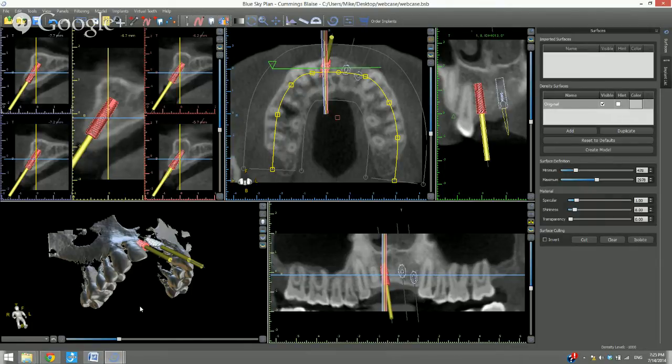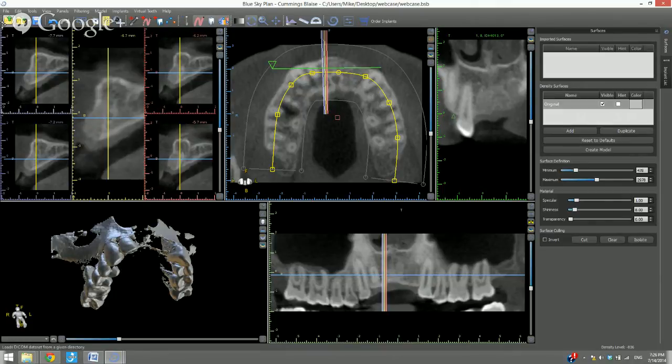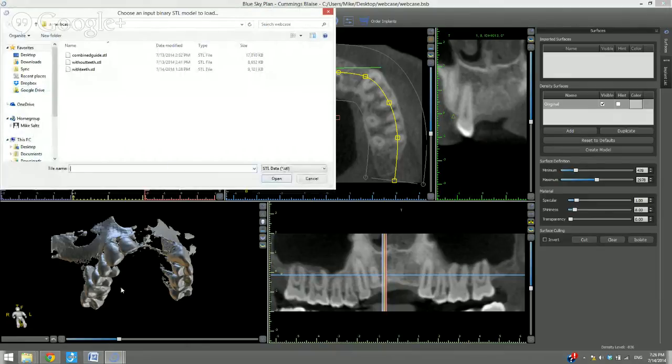Okay, so if we switched to the surfaces volume rendering, we've raised our density threshold, we've used the isolate functionality, now we're ready to go ahead and import the model. What we can also do is hide our implants temporarily, they're not necessary for now. We go to File, Import STL Model. Here we have multiple models that we're going to import. So we're going to start with the one that has the same missing teeth as the actual CT scan.